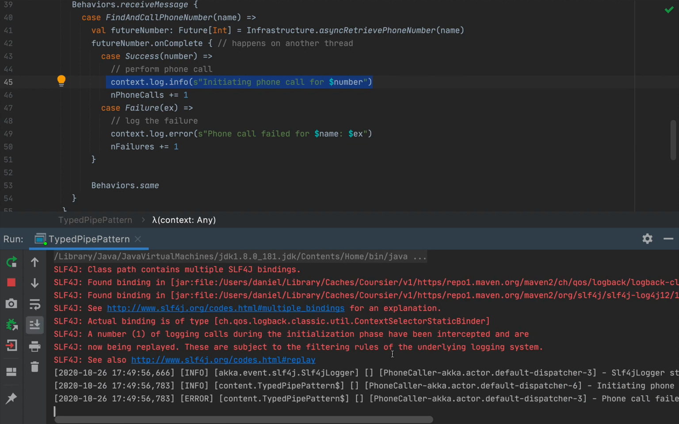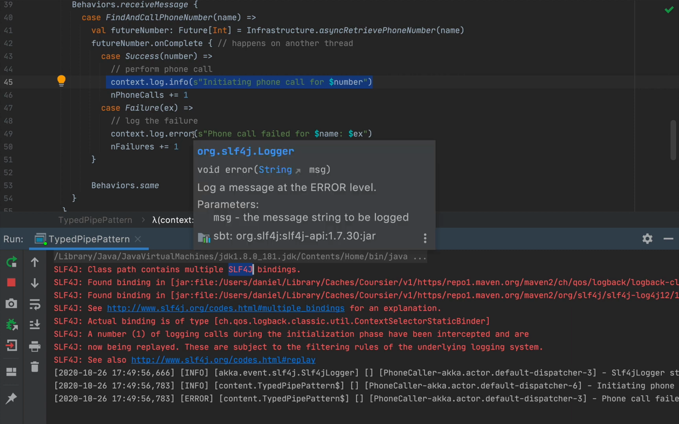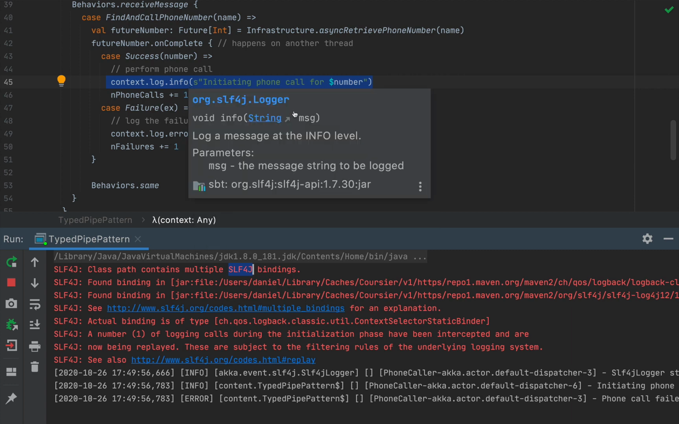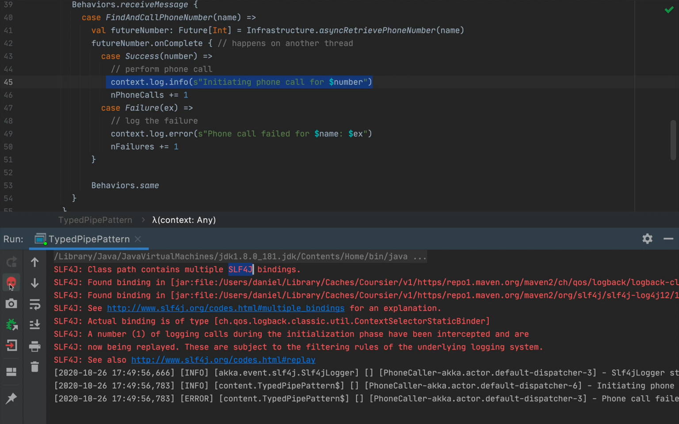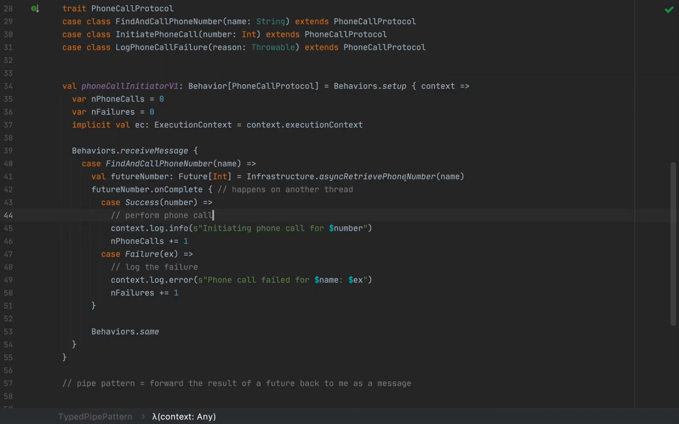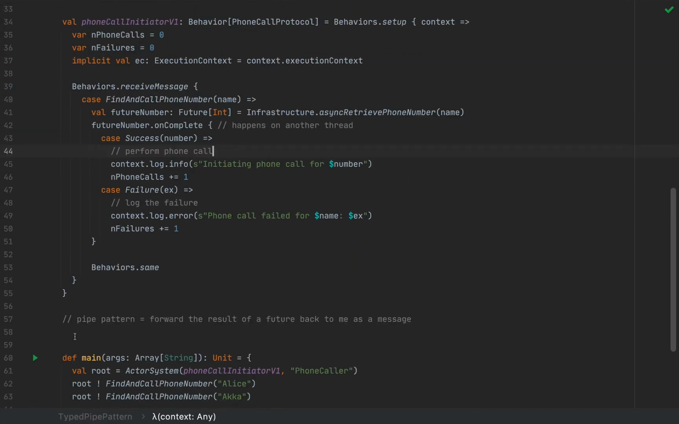Now, if it just so happens that you don't see these logs in your console, it may be because you don't have the appropriate SLF4J configuration there. If that's the case, then change these context.log.info and context.log.error to plain printlns, just to make sure that everything works. All right. Cool, so our actor works correctly. Let's go about the refactor with the pipe pattern.